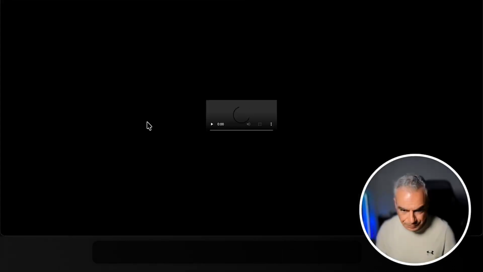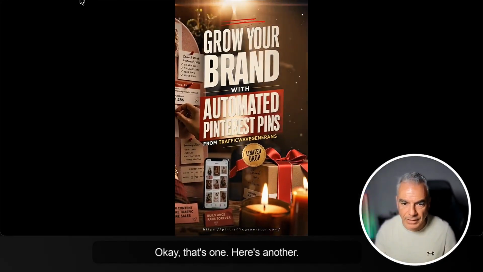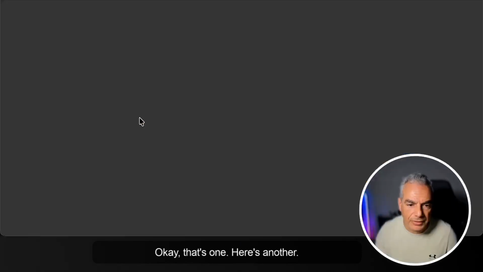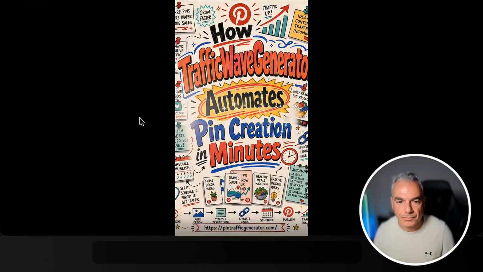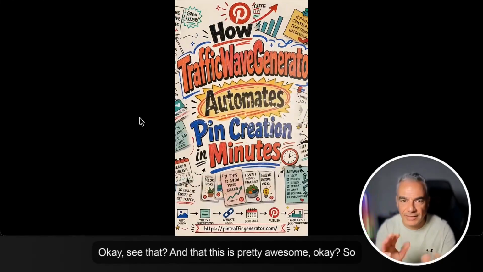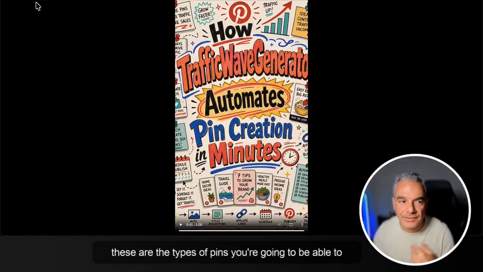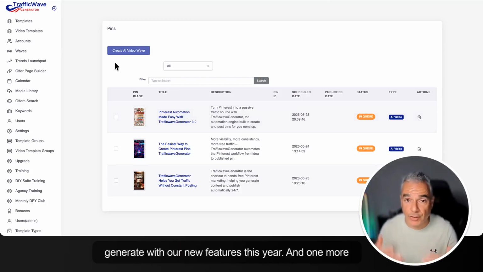Okay, so here's one. Okay, that's one. Here's another. Okay, see that? This is pretty awesome. These are the types of pins you're going to be able to generate with our new features this year.